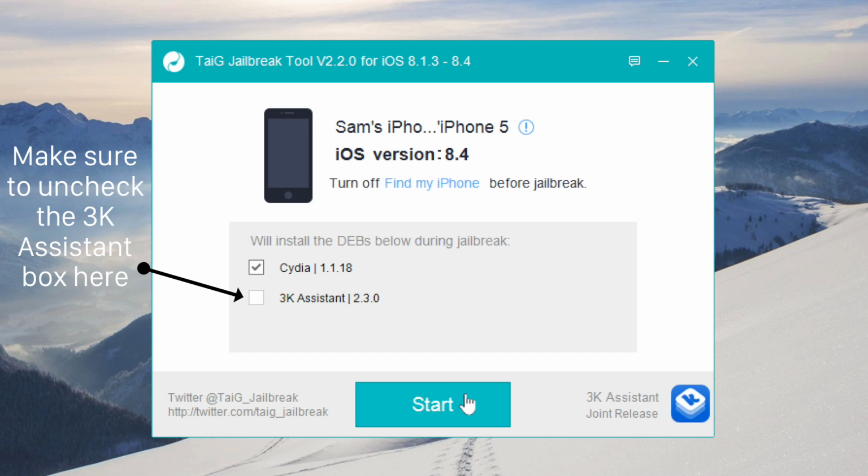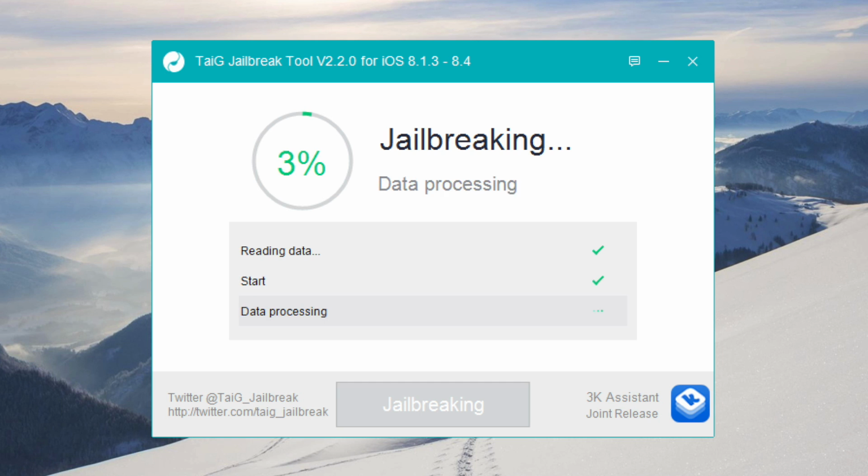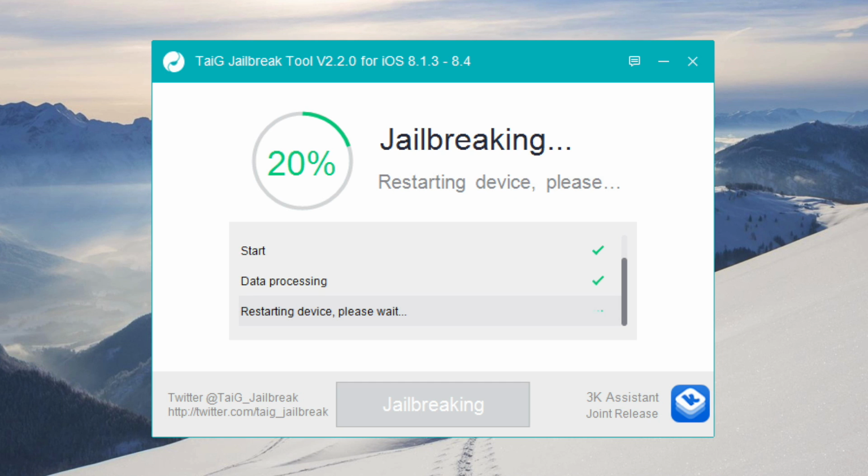I'm going to speed this part up just for the sake of time, but I'd say that the entire jailbreak from start to finish will only take around 5 to 7 minutes, maybe 10 minutes at the very most. It doesn't take long whatsoever.